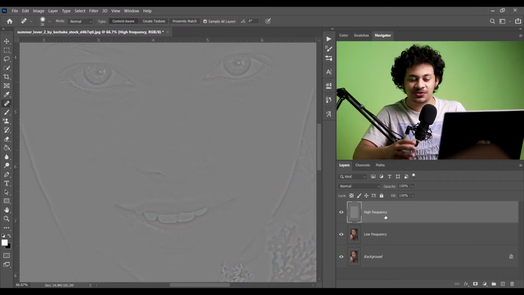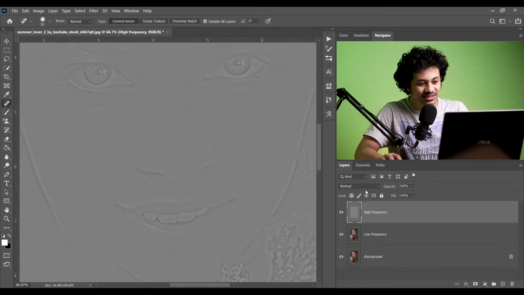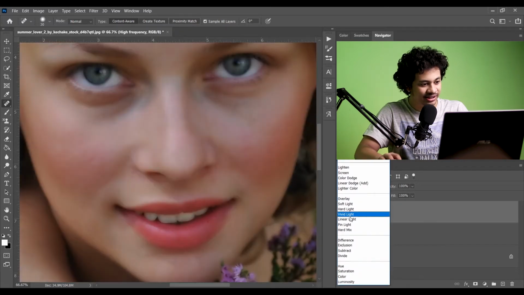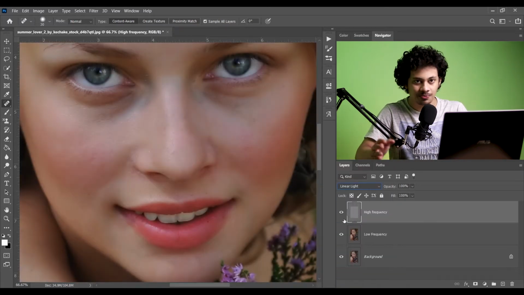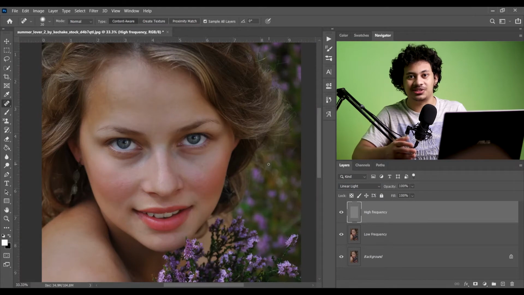I said before that in the high frequency layer we will preserve the texture, and this is your texture. Now change the blending mode here to Linear Light. So it's done, but it seems like you haven't done anything. But believe me, the basic foundation is done. Now we will do the rest of the things.